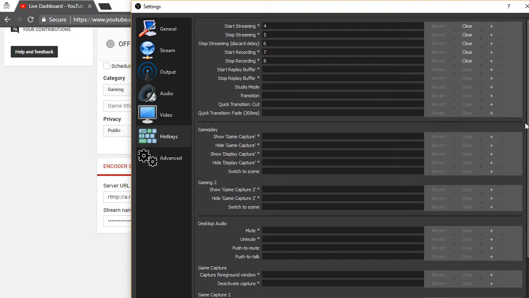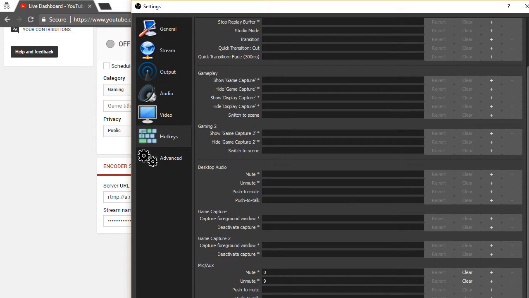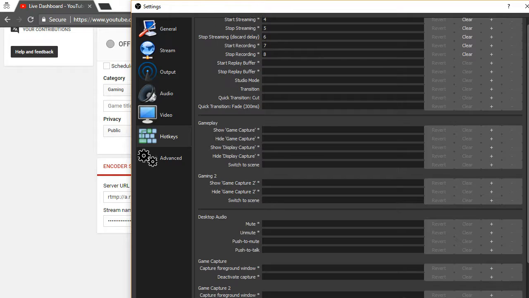So it's always good to go to your hotkeys and set up your hotkeys for something that you don't press often, because otherwise you might start streaming and not know that you're streaming because you press the button, like if you have to log into the game or something like that. So make sure it's a key that you don't use that often on your keyboard as well. And I also have a mute and unmute. I got it set at 0 and 9. So those are the buttons I don't use that often.